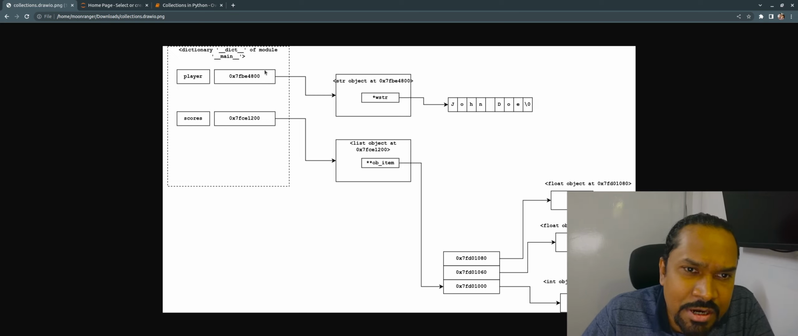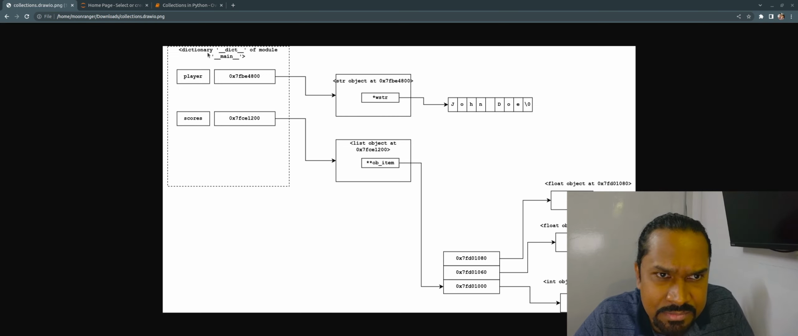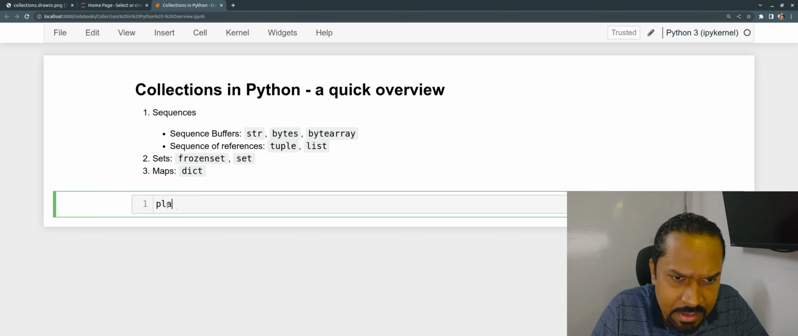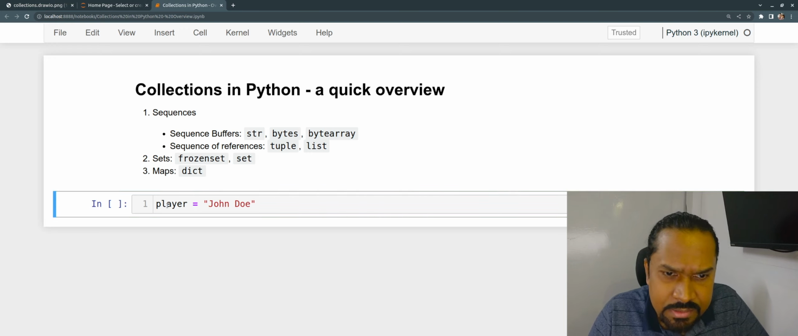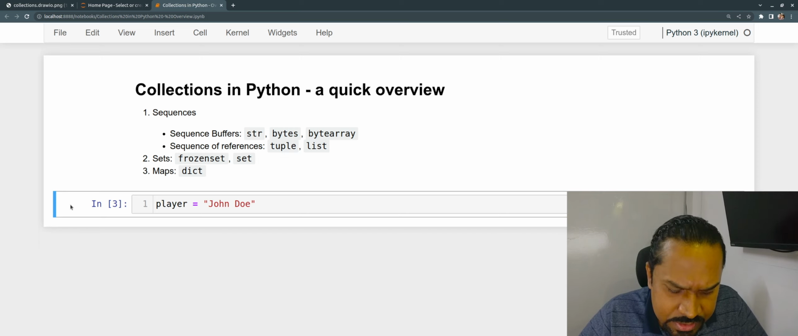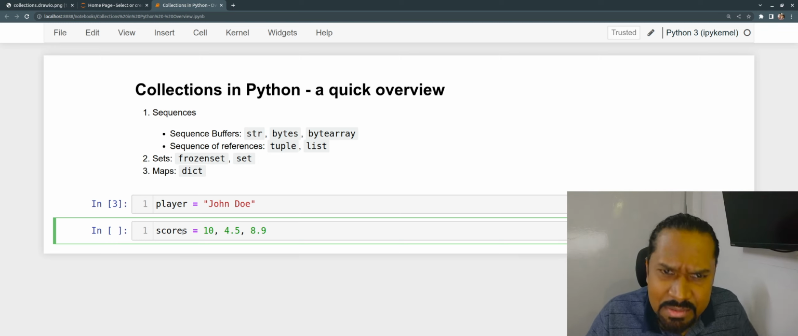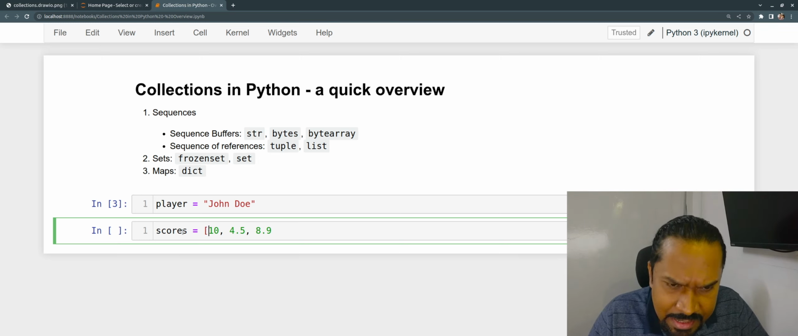Now, this particular dictionary that is there, when I say player is equal to, like say in my Python prompt here, or in this place, if I just say player is equal to John Doe. Okay, we make this a code cell. And I'll also say scores is equal to 10, 4.5, 8.9, some random numbers. And I put this inside a list for now.